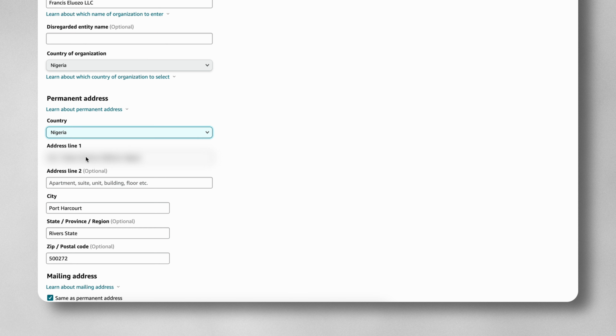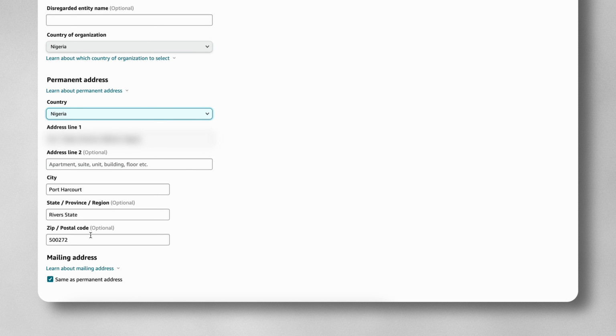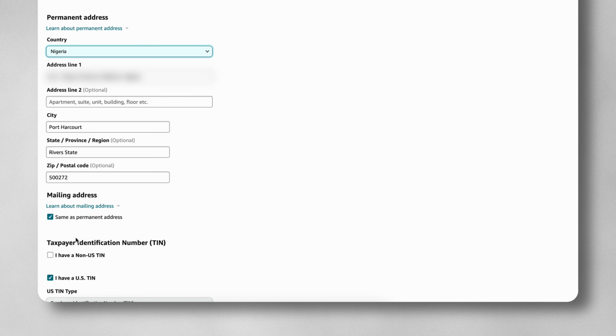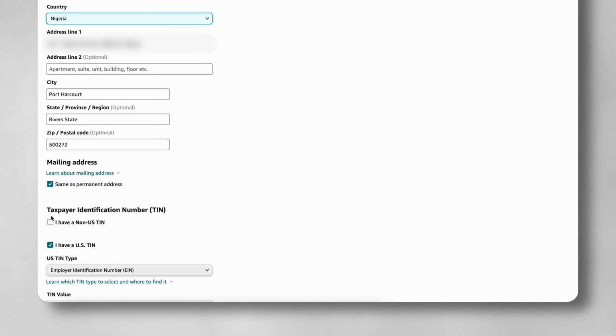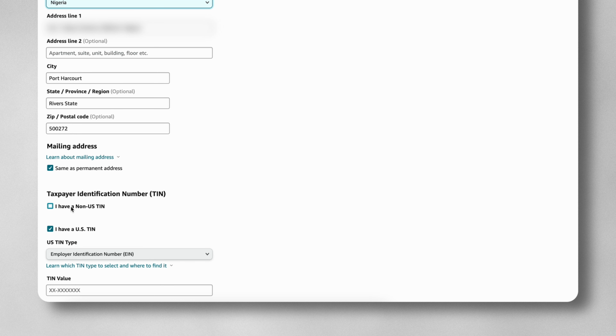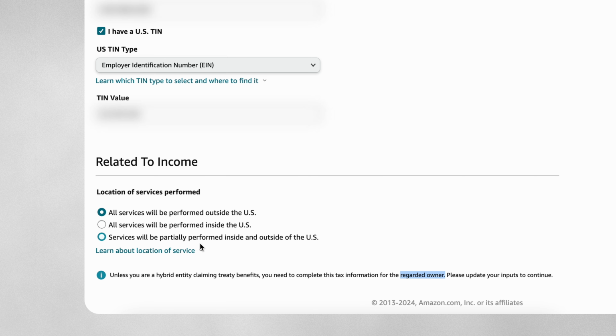And then I will go ahead to provide my Nigerian address, the permanent address as country Nigeria, the address, my Nigerian address, and all the other information. To save time, I'm just going to use the same information as my permanent address to be my mailing address, but you can uncheck that and provide a different address if you have a different mailing address. Now, this is where things get interesting. So for the taxpayer identification number, your TIN, you have the option to provide a non-US TIN. So for me as a Nigerian, I can provide my Nigerian TIN and also my US EIN because I have that as a person who has a US LLC.